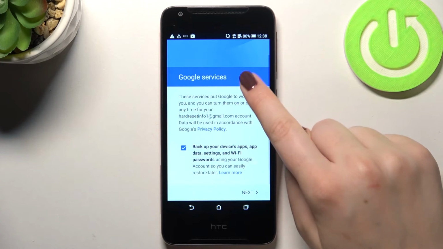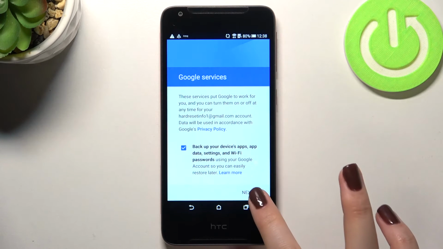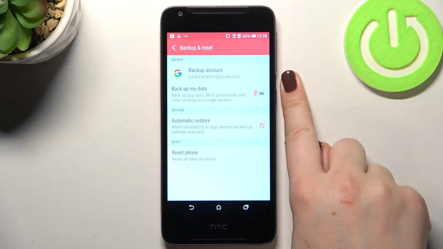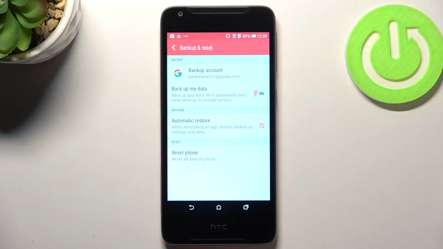And here we've got the information about the backup. So your device will back up apps and apps data, call history, also contacts, device settings, and text messages. Of course, if you want to, you can simply tap on learn more and you will receive more info. And as you can see, we just got back to the backup and reset section. Here we've got the backup account added, of course, which we've just added.